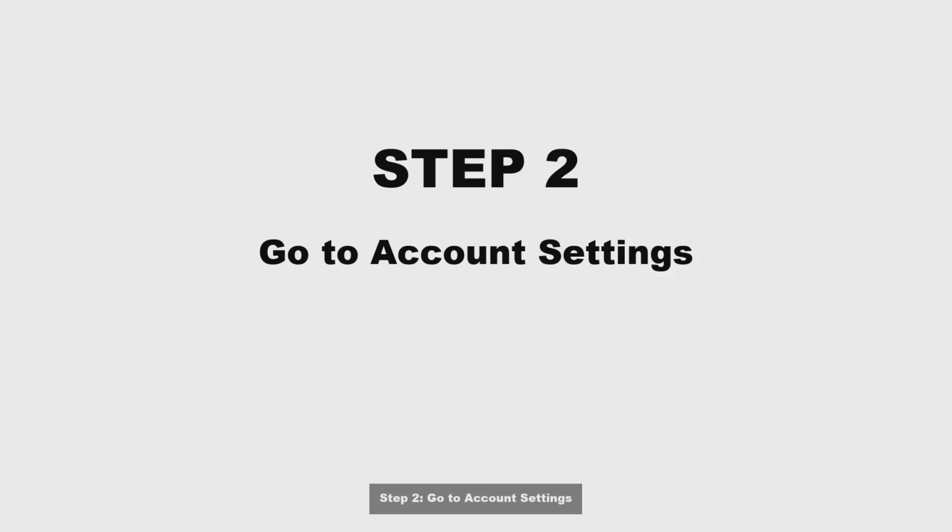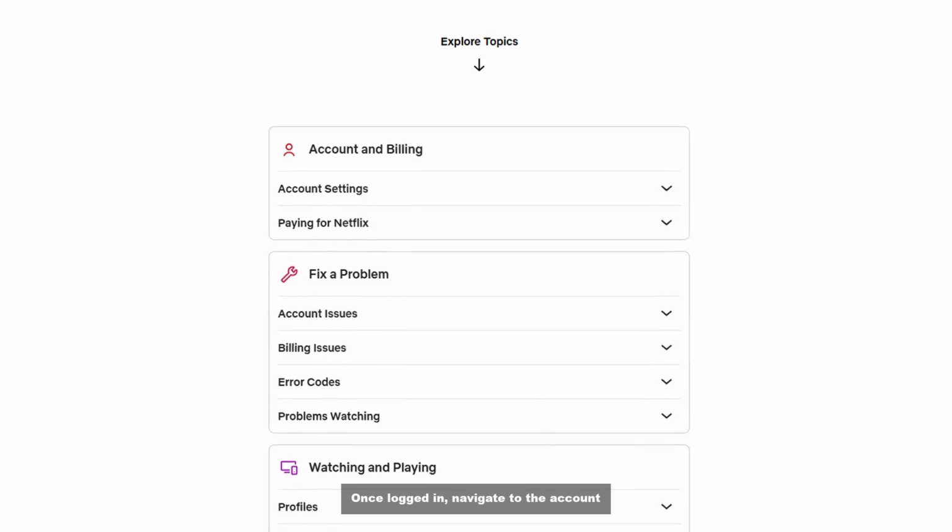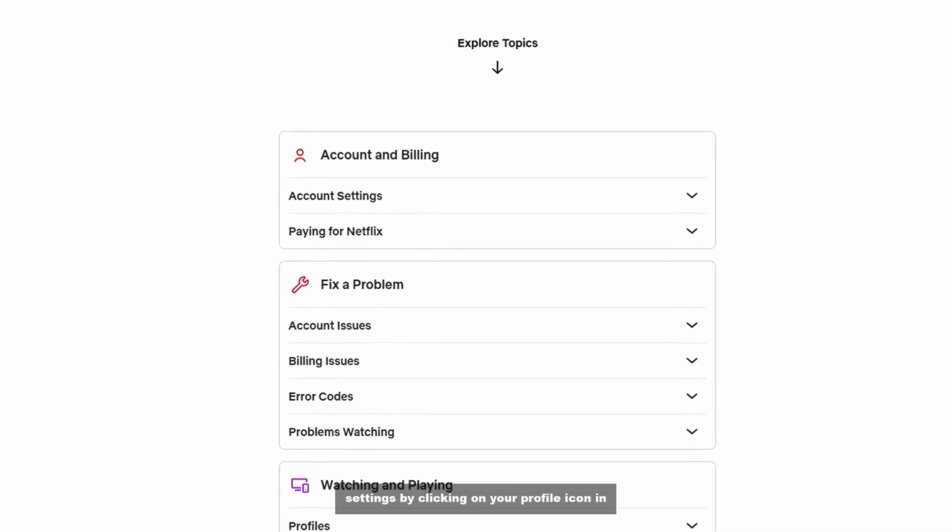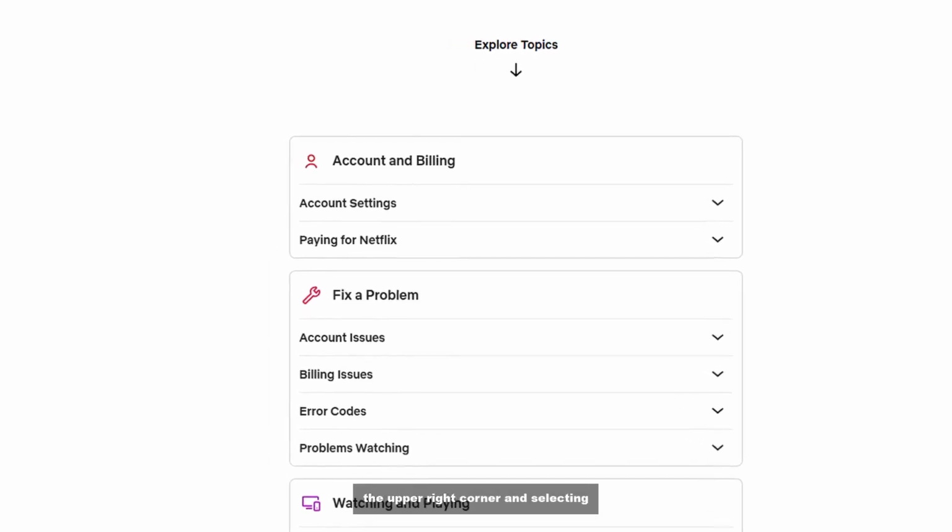Step 2. Go to Account Settings. Once logged in, navigate to the account settings by clicking on your profile icon in the upper right corner and selecting Account from the drop-down menu.